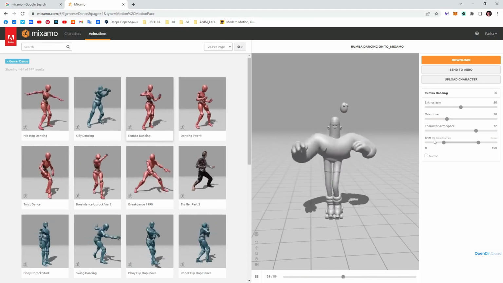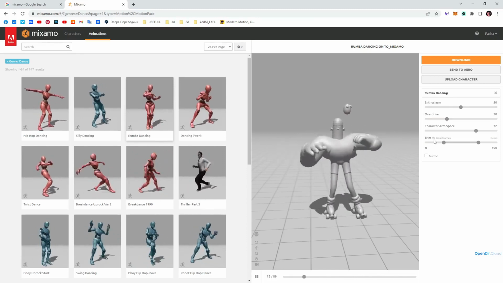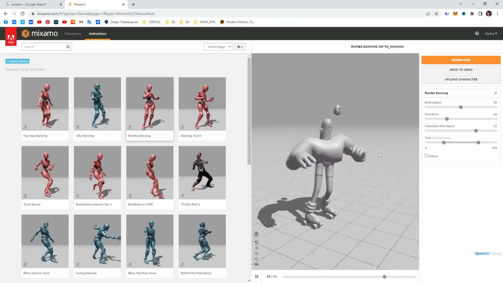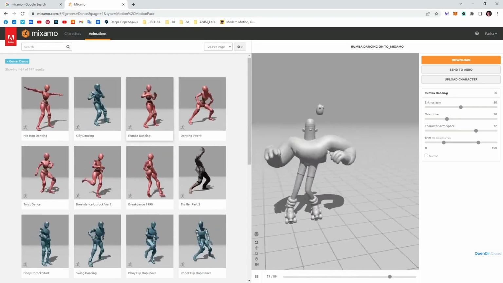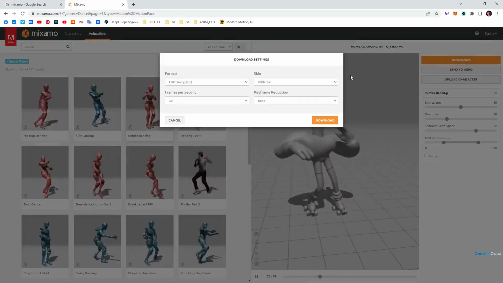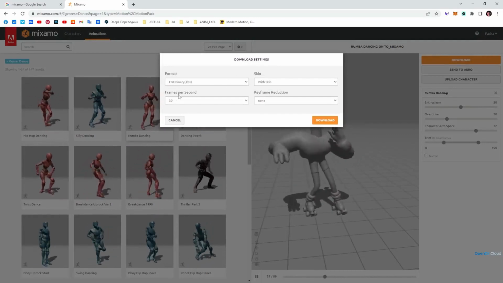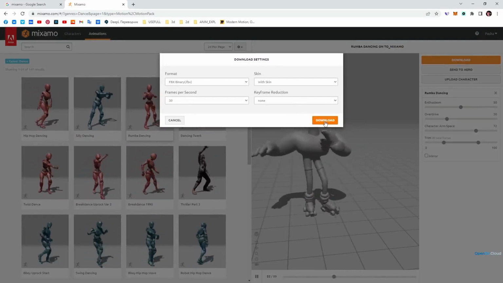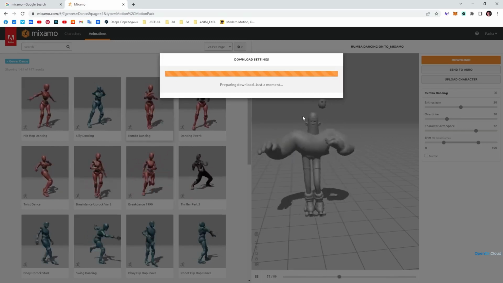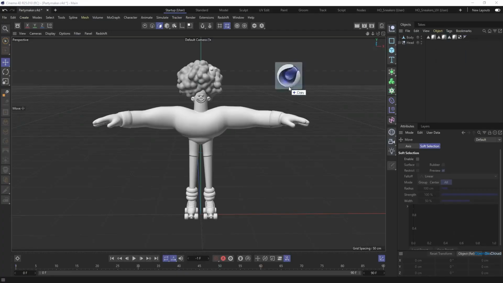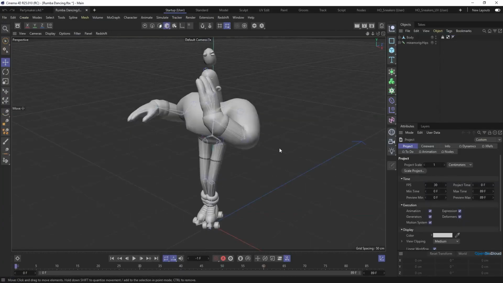Well, I have 90 frames now. I'll take another look at what the animation looks like and we can click Download. The default format here is FBX, 30 frames per second. Leave everything by default and click Download. Let's load the downloaded file into Cinema and see what happens.